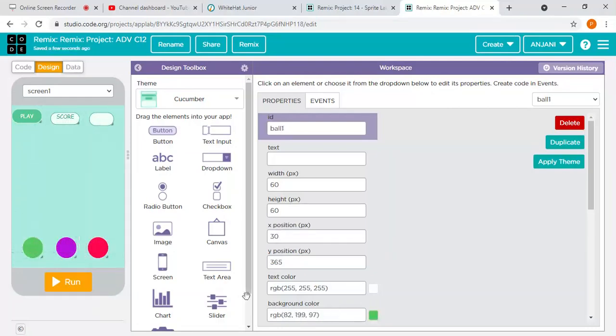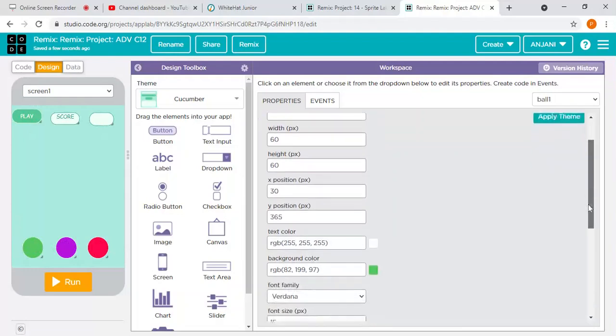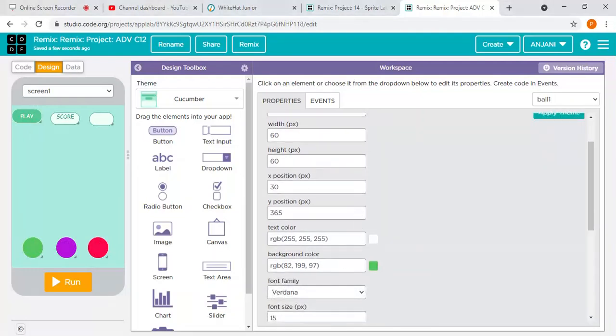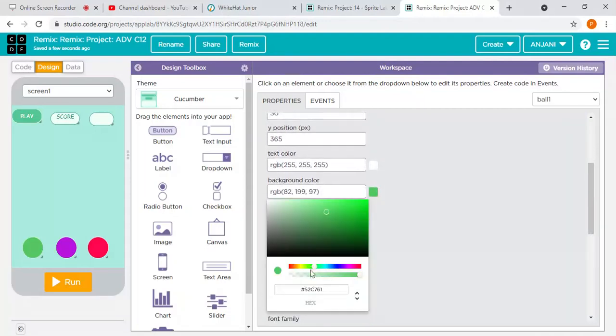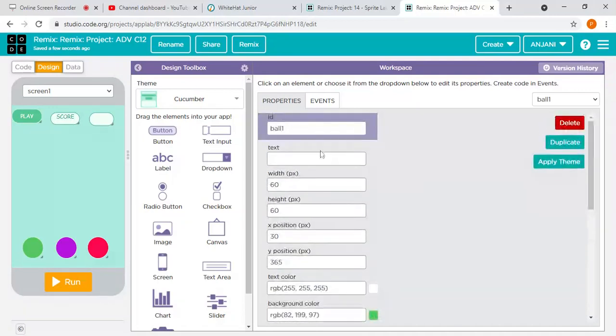First, in this green ball, down here, if you drag, you can get the background color. Press that and you can get many colors. You can drag it and change the color. I have put my favorite color and you can put your favorite color as well. In this first ball, I have changed the color to green. Change the ID to ball 1.